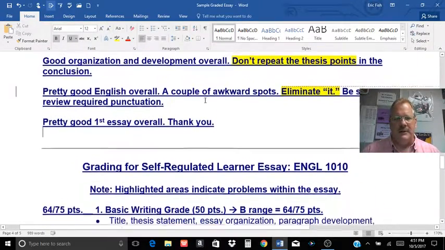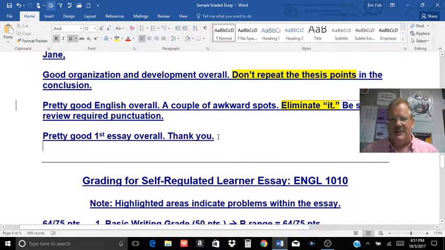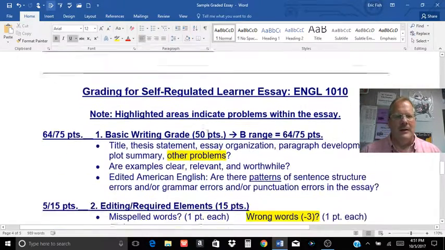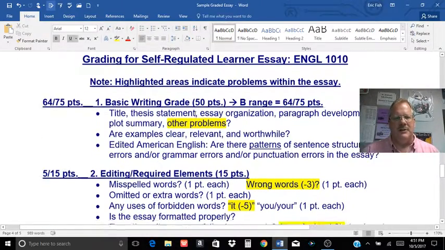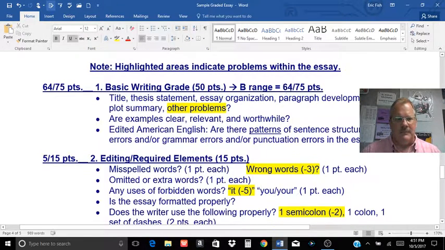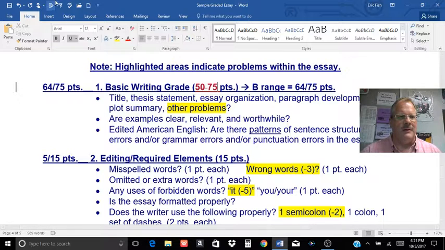Then you'll get to the grading sheet, and generally, if I say it's pretty good, I mean it's pretty good, or a pretty decent essay. You know, pretty decent, good job. But you'll get to the grading sheet itself. Whoops, got a math problem. Hold on.